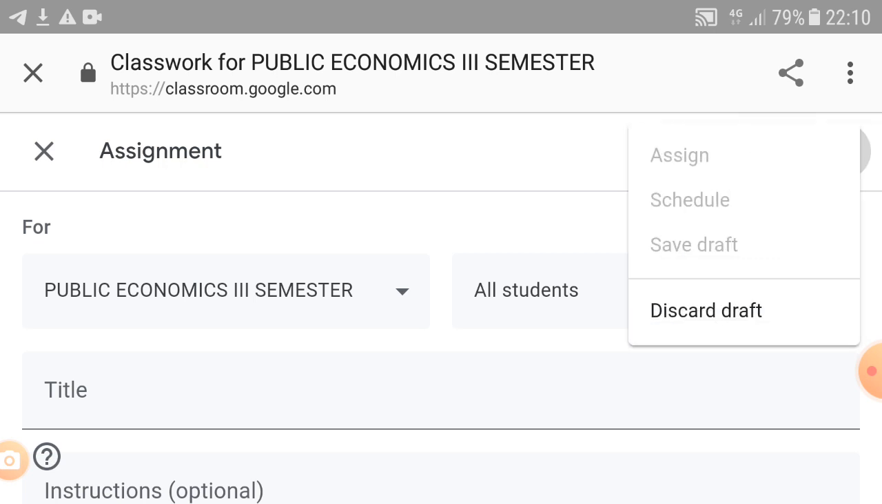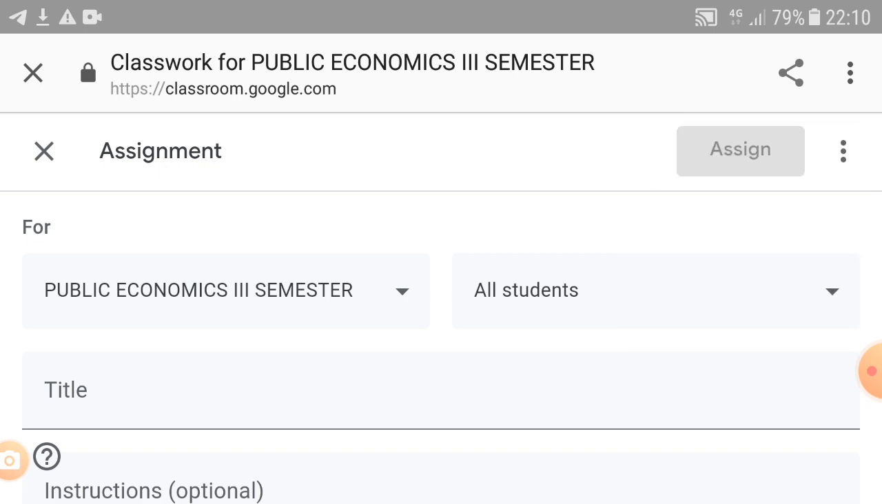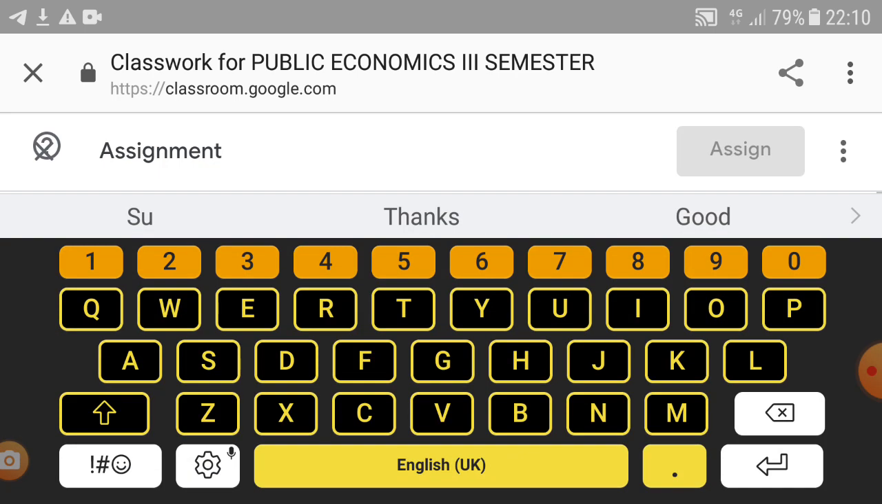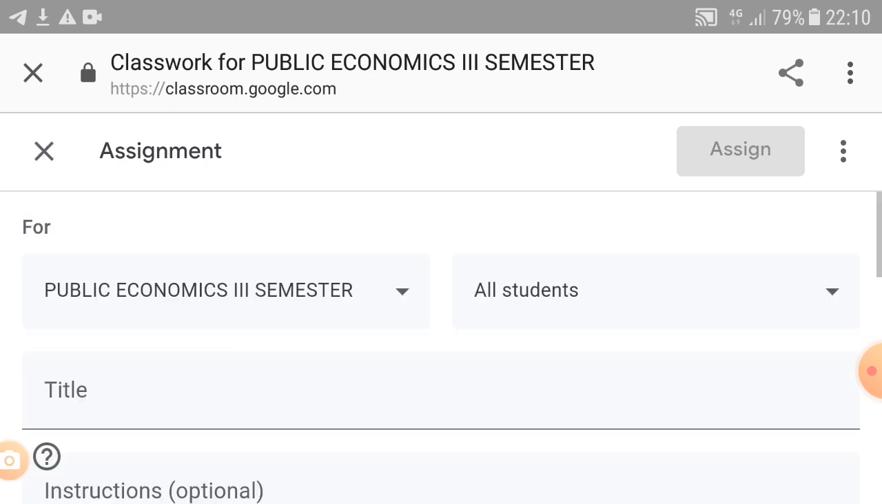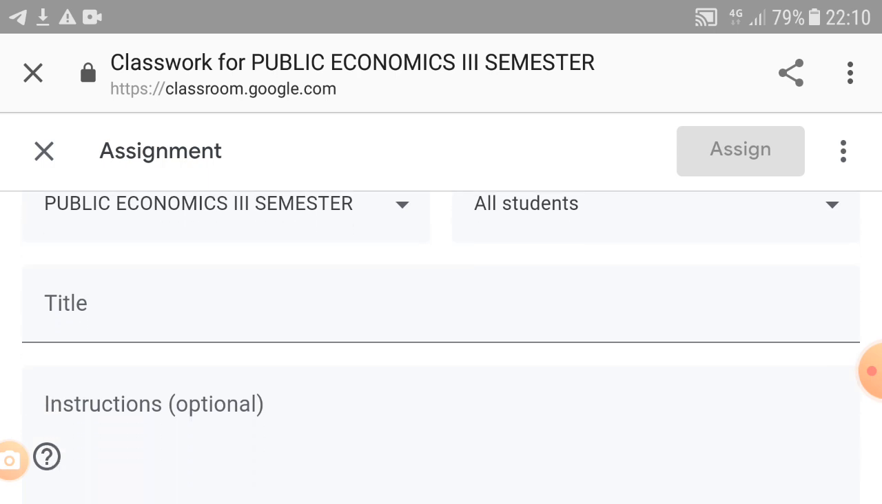In the three dots we have more options. After you type the title and all the things, you can click Assign.